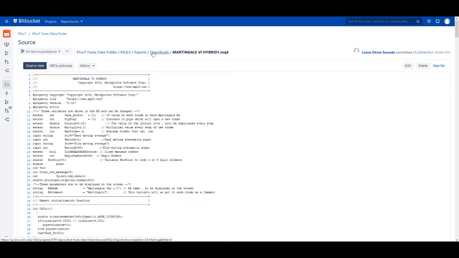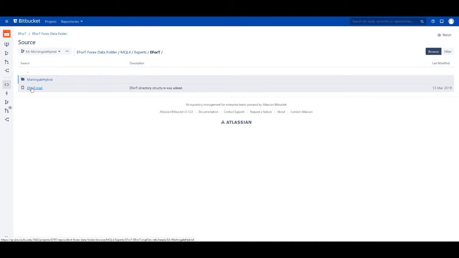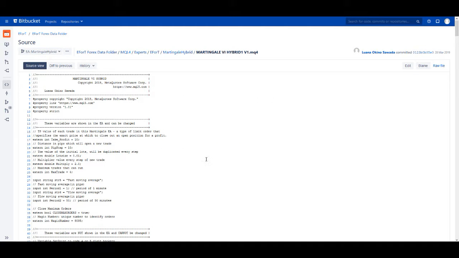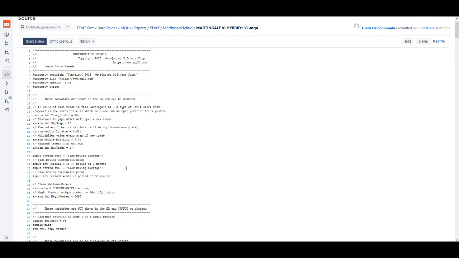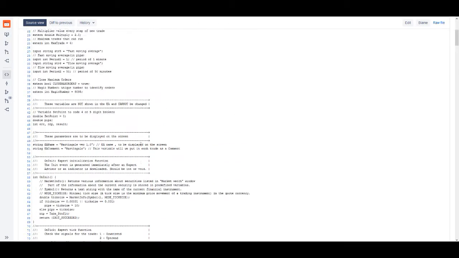But let's go back. If we go back to experts, we have the effort folder, and inside of that we have the Martingale Hybrid folder. And this is the code that I made changes to. I put in more comments, explained the code, and we can see that it's a little bit more organized than before.